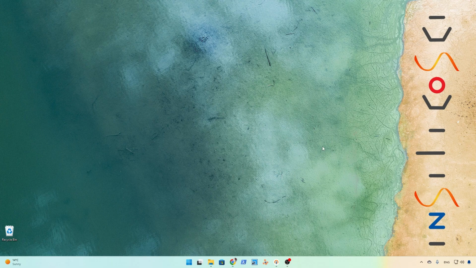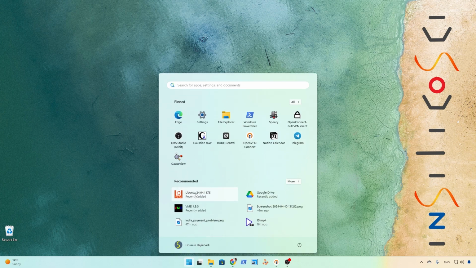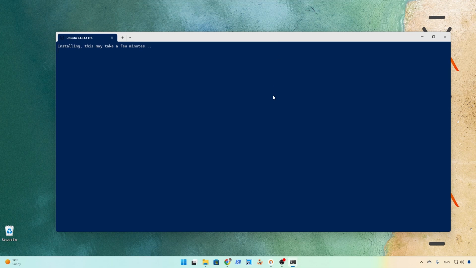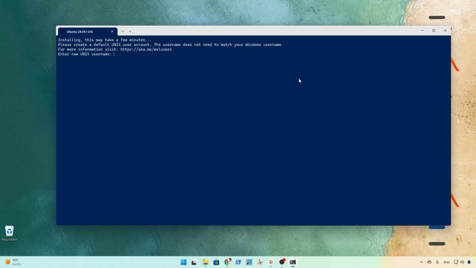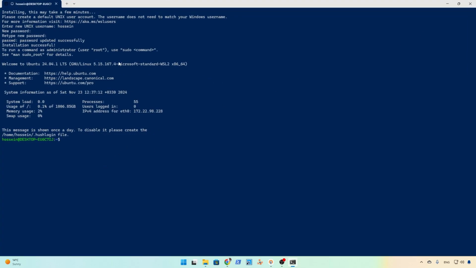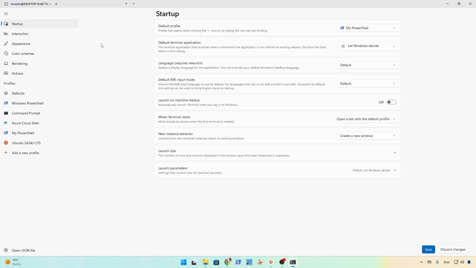Alright, I've restarted the system and now I can open Ubuntu from the start menu. And it takes a few minutes. Okay, now I must give it a new username. I'm gonna type Hossein, that's my name. And a new password. And retype it. Alright, now I have a brand new Ubuntu Linux inside my Windows. Let me increase the font size so you can see everything better.